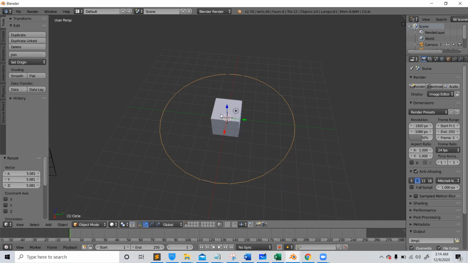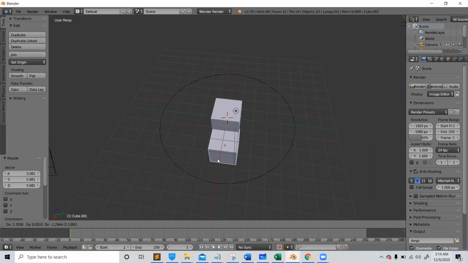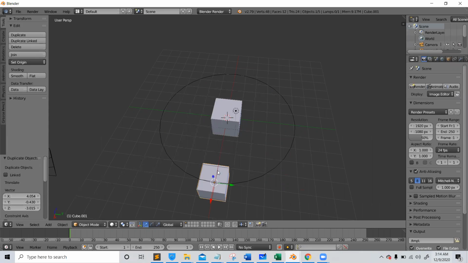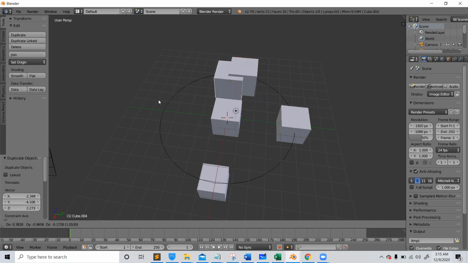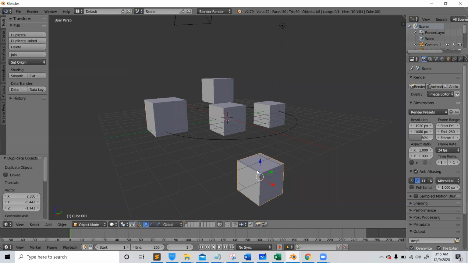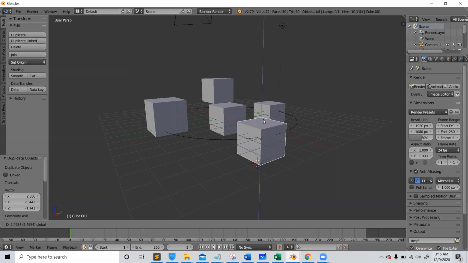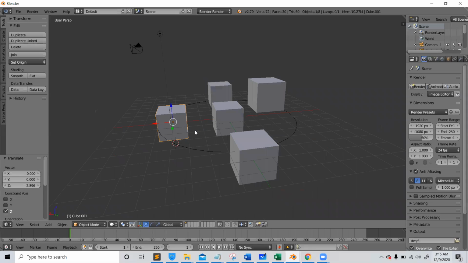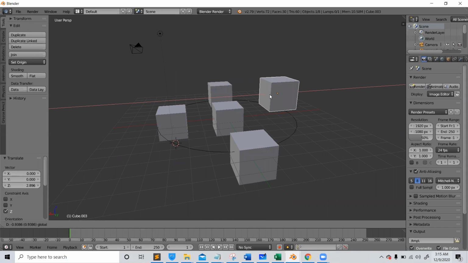Okay, select this object. This object is not selected. Shift D, place here. Shift D, place here. Shift D, place here. Shift D, place here. Again, you cannot keep doing this forever, right? Yep. So that's why we need to write a script for it.